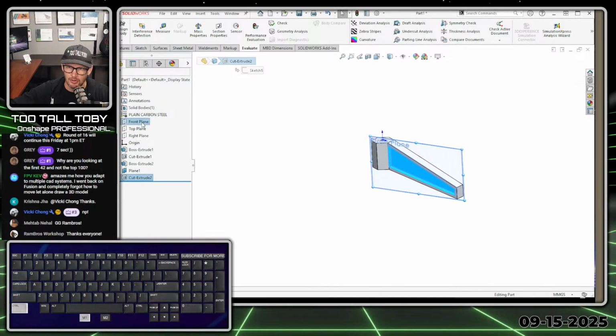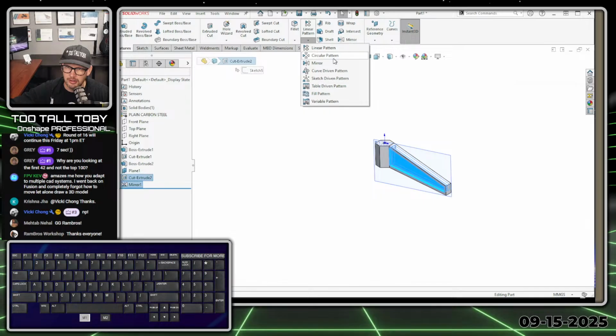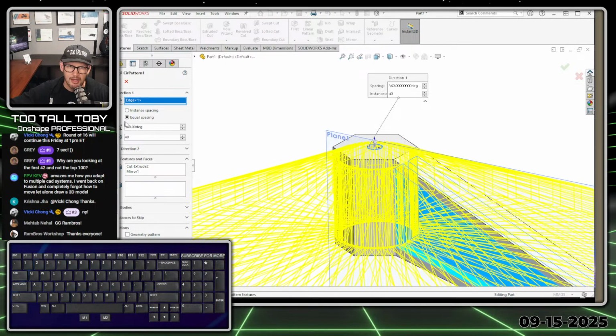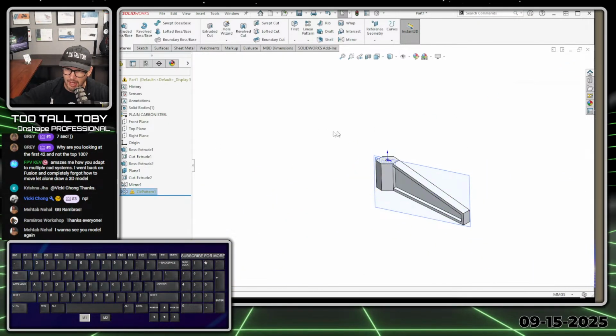So pick this one, hold control, pick the plane, let go of control, mirror, enter. Done with that mirror. Now we can take those two features and we can choose to create features circular pattern. And that circular pattern is going to be about this circular edge here, and it's going to be a number of instances of 3 at 360, enter, enter.